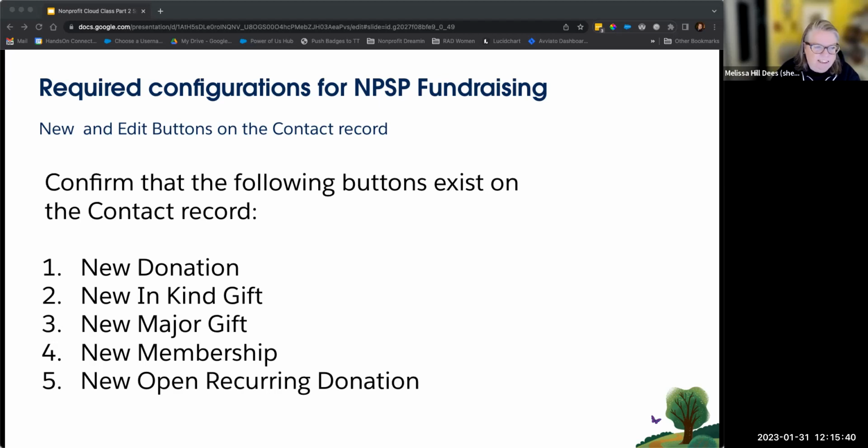Same for new in-kind gift, new major gift, new membership, and a new open recurring donation. Obviously, you may not need any of those except for new donation, and that's fine as well. But it really depends on your business processes and how you want that done. If there is a button that doesn't exist for some reason, then you may need to create quick actions to create those buttons and have them available.